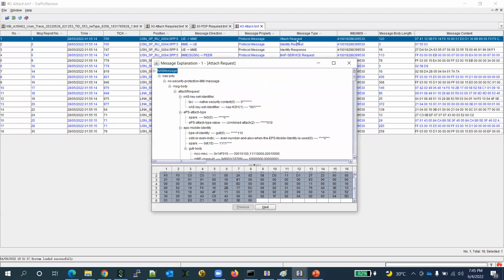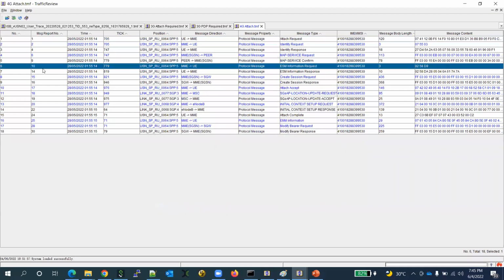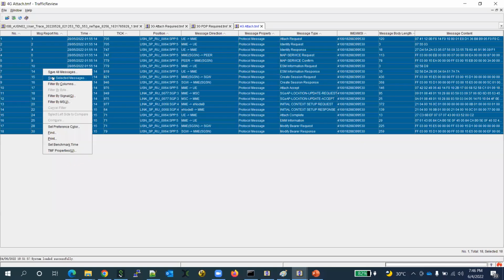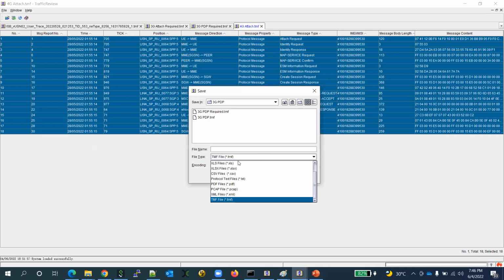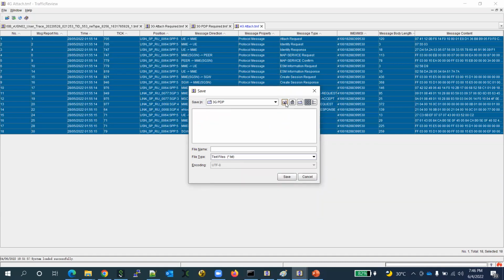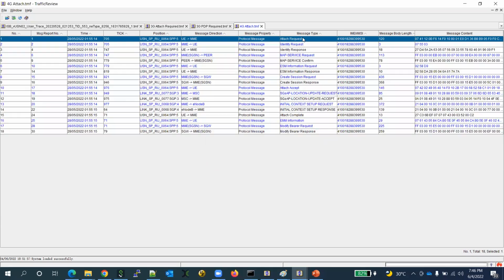Let me just check. I think I have the option of saving. Do I have the option of saving it in text? Save all messages in... I think we used to have an option of text as well. So I think I'll be able to save it in text, and then I can share it with you. Okay, so for the attach, we'll see it afterwards. Let's just see these messages one by one.